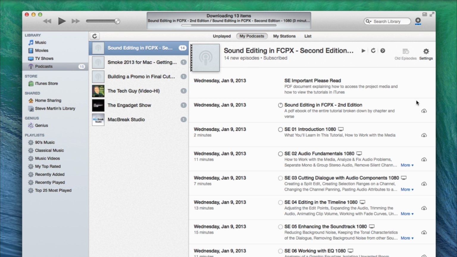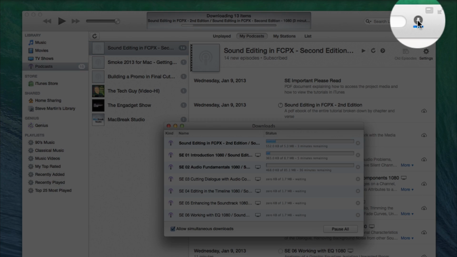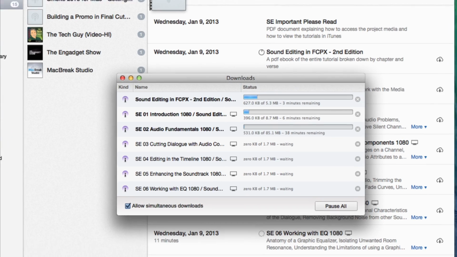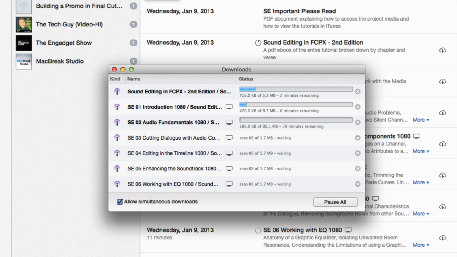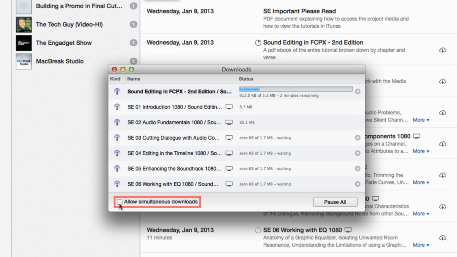To monitor the progress of the downloads, click the Downloads button in the upper right of the interface. A window will appear displaying the status of each episode as it downloads. If you're on a slower network, we highly recommend that you turn off Allow Simultaneous Downloads, as this option could cause timeout errors.